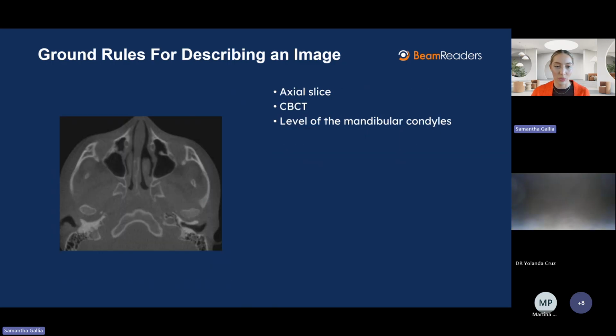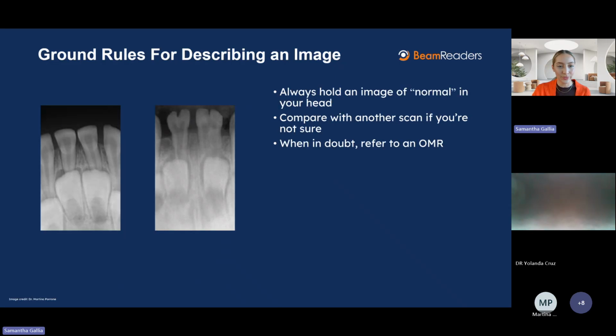So for example, we'll just practice with this one. This is an axial slice. It's a CBCT that we're looking at, and we're at the approximate level of the mandibular condyles. By me saying that, I'm just giving us all a general idea, a playing field, of what we're talking about around the image before we dive into the contents of the image.